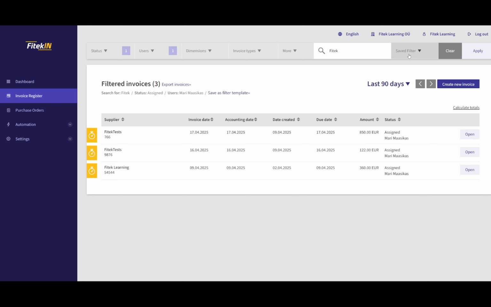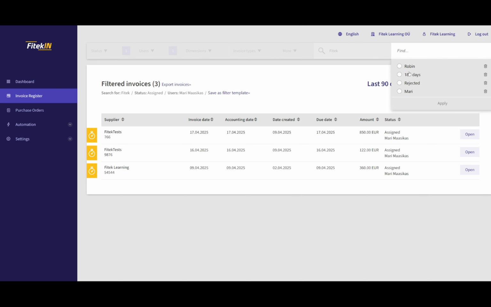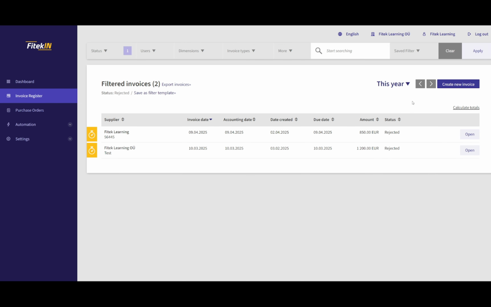You can apply and manage your filters from the Saved Filters tab. Create templates for common searches and use the default option for your main workflow. This makes invoice management faster and more efficient.